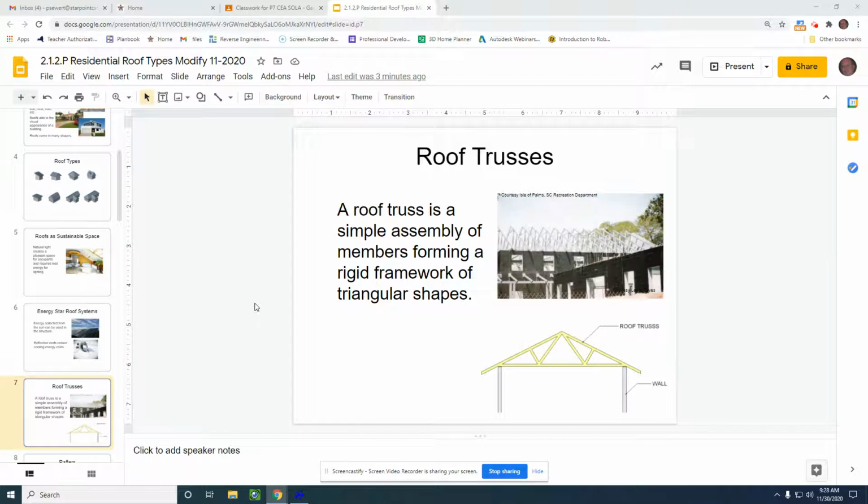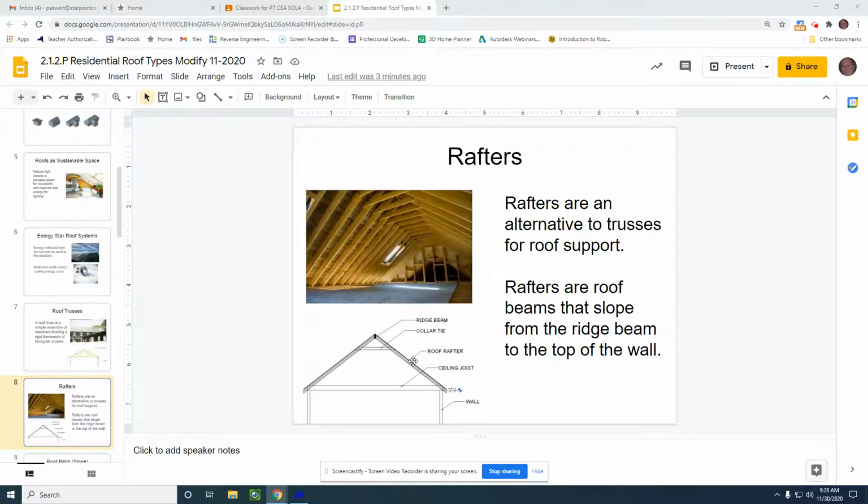Now, a roof truss, and this is what you're going to be building in class, is a simple assembly of members that form a rigid framework of triangular shapes. So there's triangles everywhere in the roof trusses. There's strength in the triangular shape.